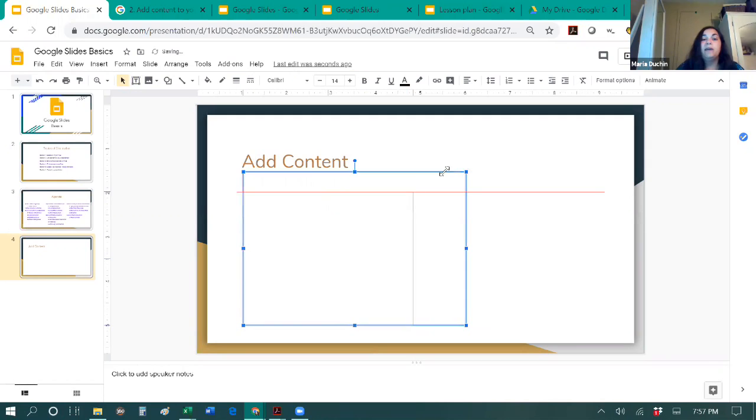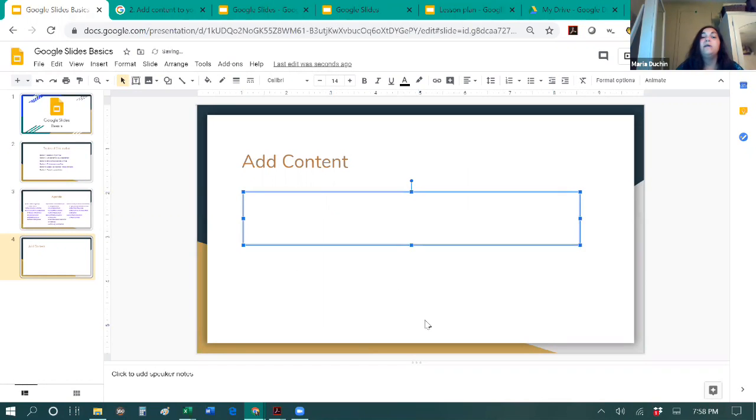You can make it in ratio. You can drag it into a longer rectangle if you know you're going to have long sentences. You can make it shorter. Say you want to just put a sentence here and then you want to add something else under. You can make your text box any size that you want.